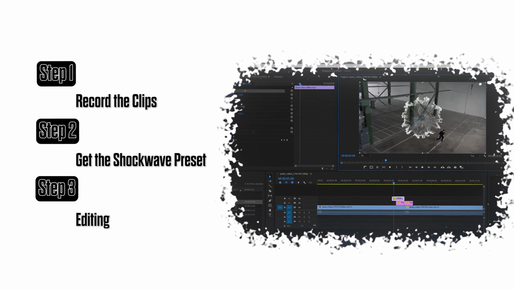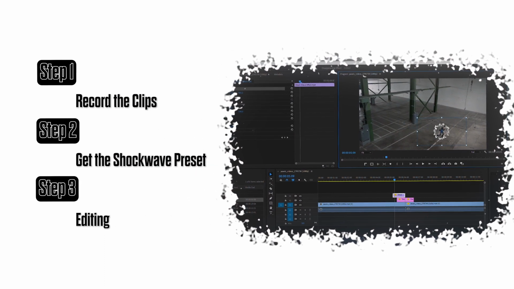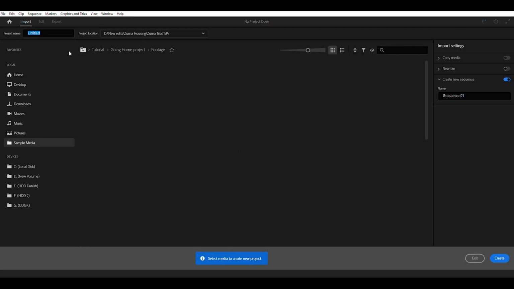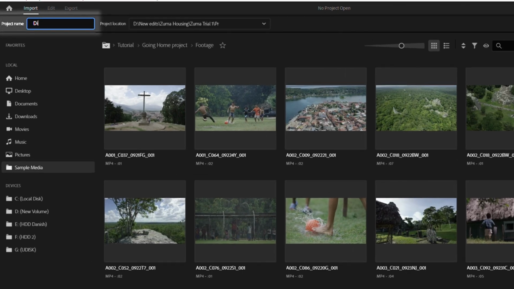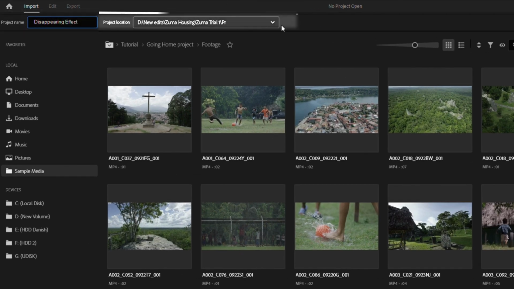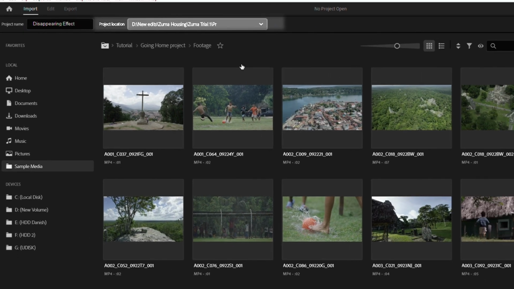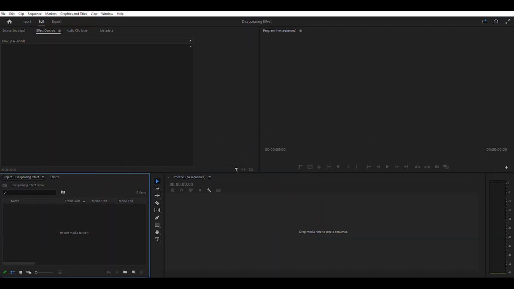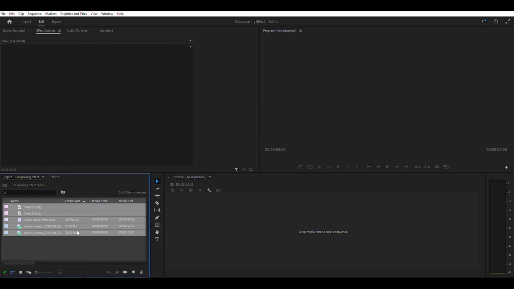For this, I'll be using the 2023 version of Adobe Premiere Pro. Here we are in the Adobe Premiere Pro. We'll create a new project. Let's give it a name. And here we have to choose a location where we want to save the file and click create. Now we are in our project and we'll import our video files here.